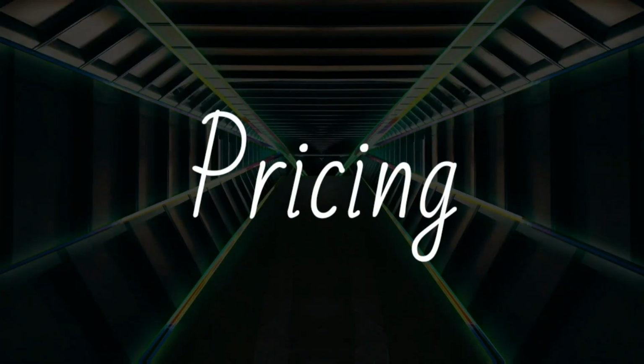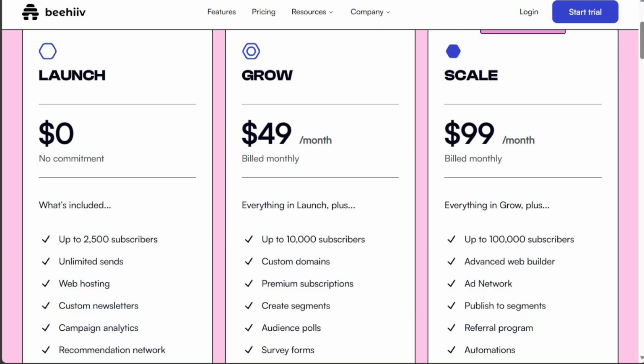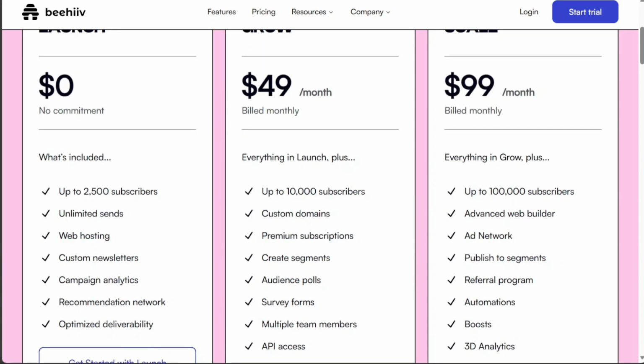When it comes to Beehiiv plans and pricing, Beehiiv offers a variety of pricing plans designed to cater to different user needs and stages of growth. The platform offers 3 main plans: Launch, Grow, and Scale. The first plan is called Launch. It costs $0 per month, making it an ideal choice for those just starting to explore the platform or looking to kickstart their newsletter. The Launch plan gives users a taste of the features and capabilities of Beehiiv without any financial commitment.